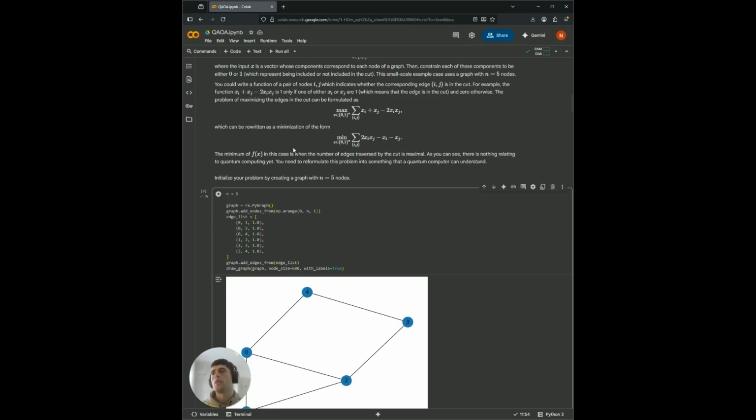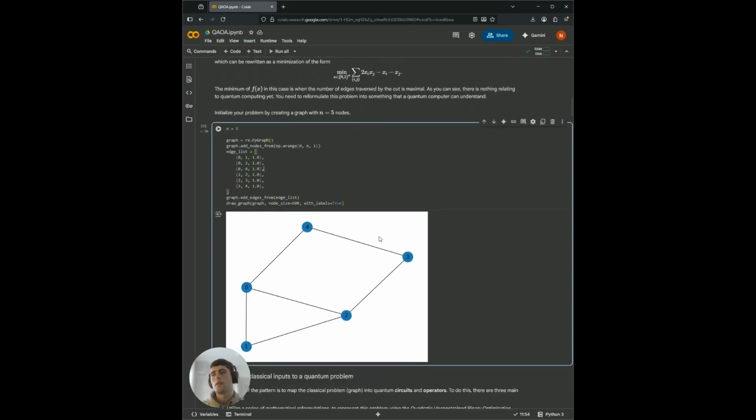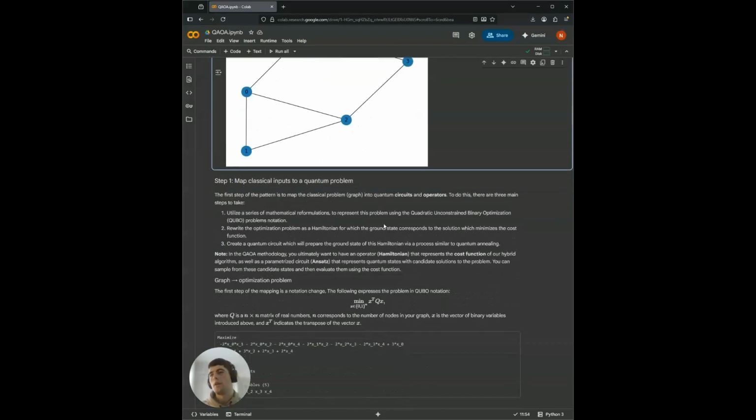And so within the whole problem, we will try to minimize this function here, so we just multiply it by -1, so that the number of edges traversed by a cut is maximal. This is just a mathematical formulation to start off with.